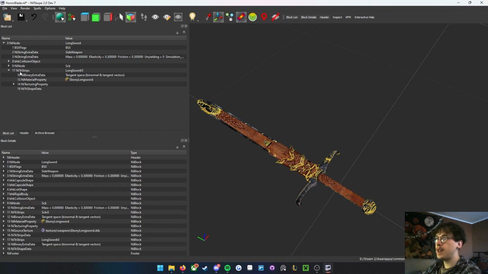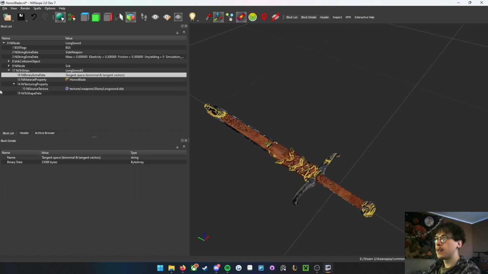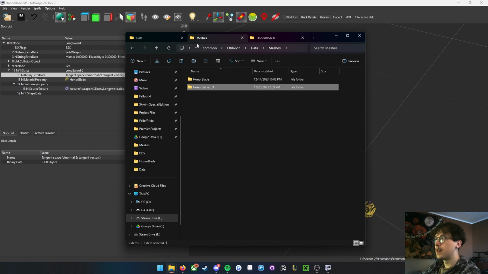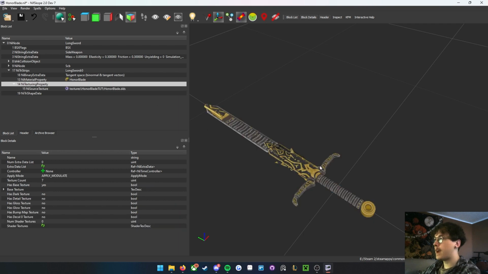So now under the NiTriStrips, we got a couple things. We got our NiMaterialProperty. So we'll double click this and change it to the name of your weapon. We'll just change it to Honor Blade. And then down here where it says source texture, we'll go ahead and find wherever we put our textures. So my textures are in data, meshes, and so then it's just going to be textures, Honor Blade tutorial, and then Honor Blade. So we'll type that in. Textures, Honor Blade tutorial, and then there we go. Okay, so now we got our textures on it.